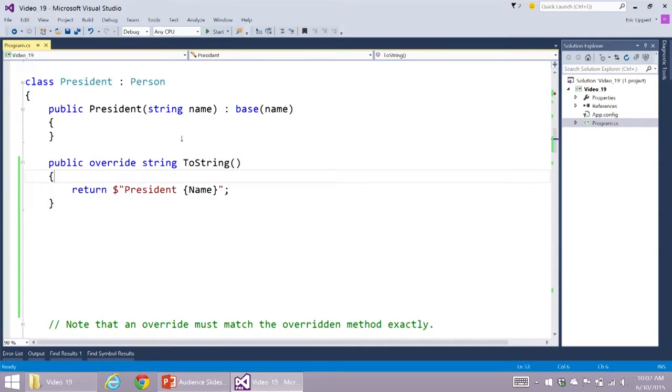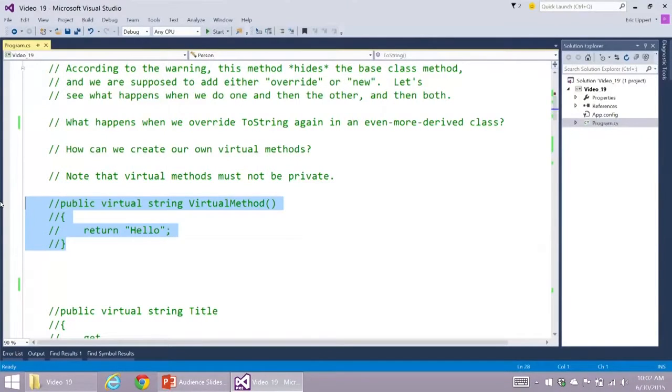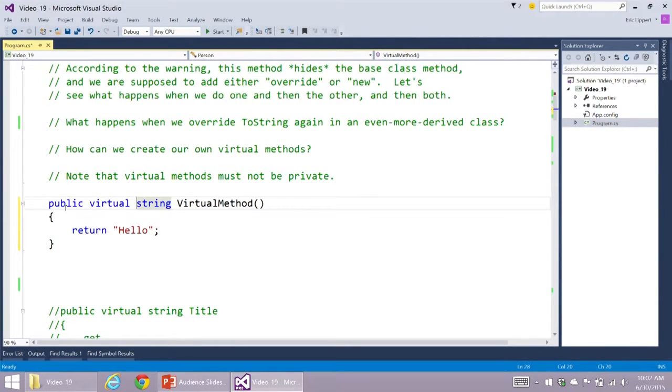How would we add our own virtual methods if you want to create a new virtual method? We've seen how to create methods. We've seen how to create static methods. We've seen how to create instance methods. To create a virtual method, you do it the same way as you create an instance method. You just add the keyword virtual to it. So here I'm going to say I have a public virtual method. It returns a string. I'm going to call it VirtualMethod because I'm not good at naming things. And it's just going to return hello.